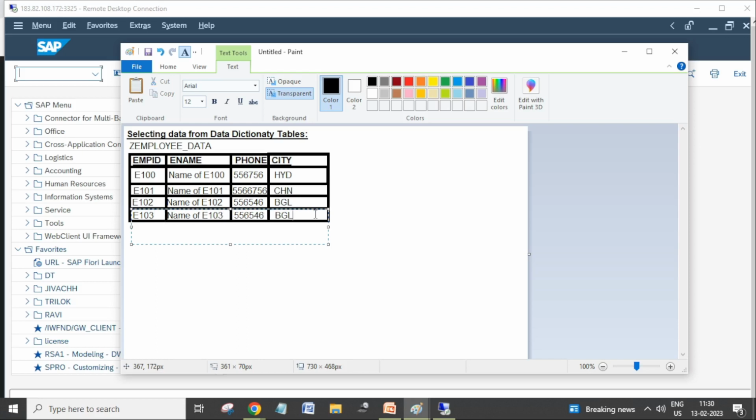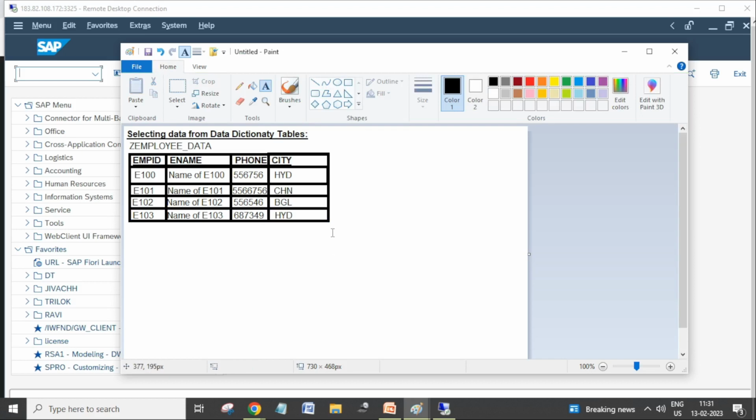So what is the difference between a database table and an internal table? A database table can store data permanently, and an internal table is temporary, only during the program runtime.